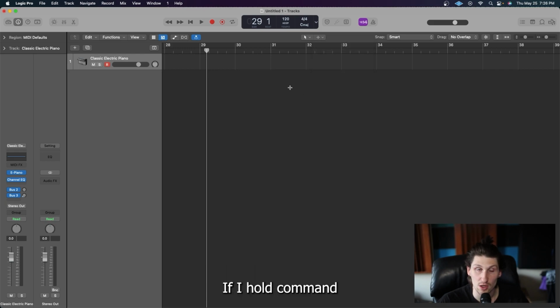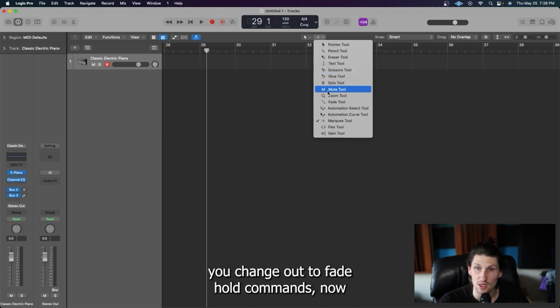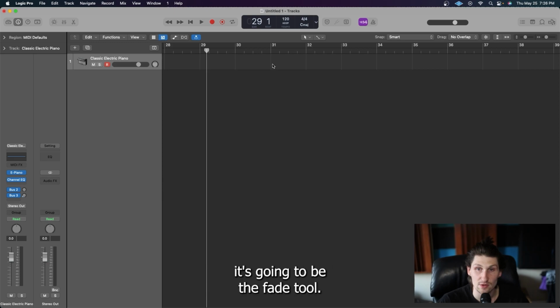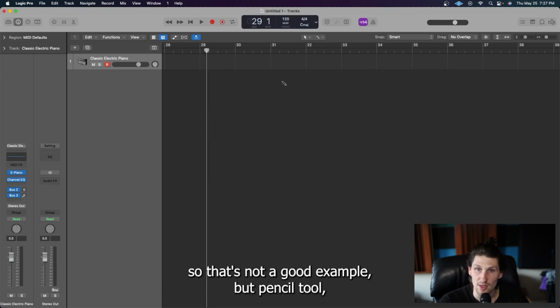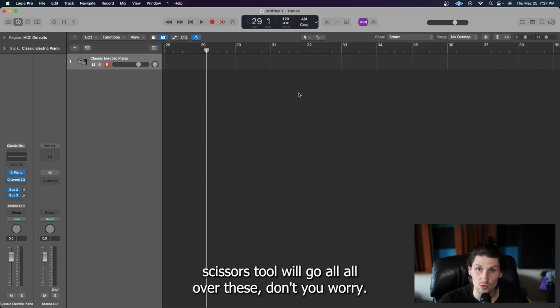If I hold Command and you see my pointer actually turns to this marquee tool, is what it's currently selected as. You change that to fade, hold Command, now it's going to be the fade tool. I don't have any files to play with, so that's not a good example, but pencil tool, scissors tool, we'll go all over these, don't you worry.